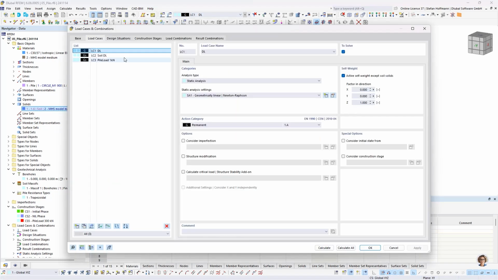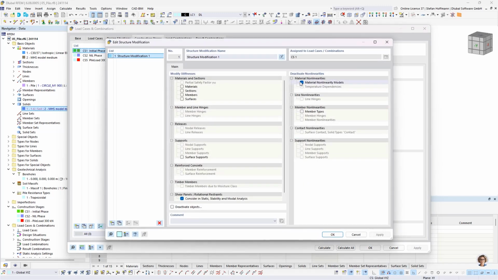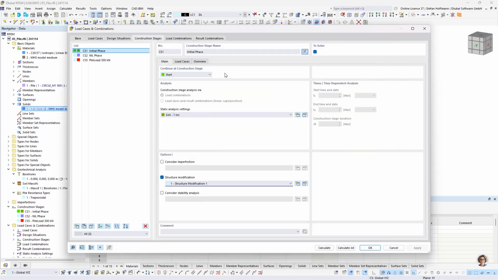If you have done that, we have in our example now 3 construction stages. So there's an initial phase where we have a linear elastic calculation guided by the just explained structure modification. So it's a linear analysis of our nonlinear material model. This is just to prevent numerical problems. That's normally used in this case.